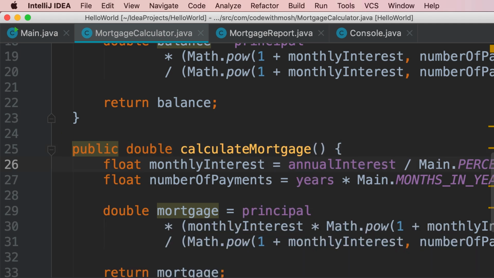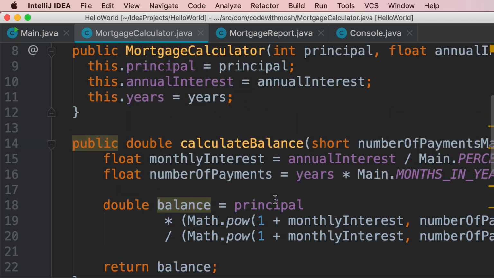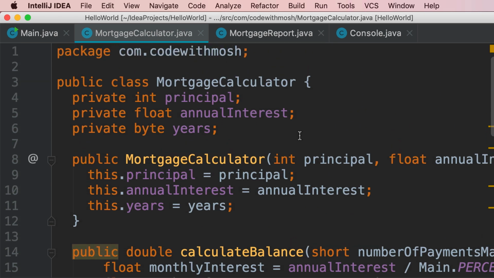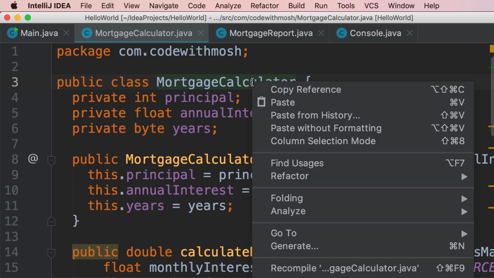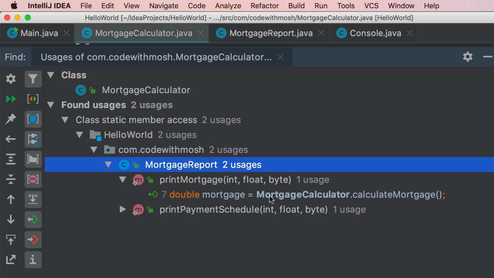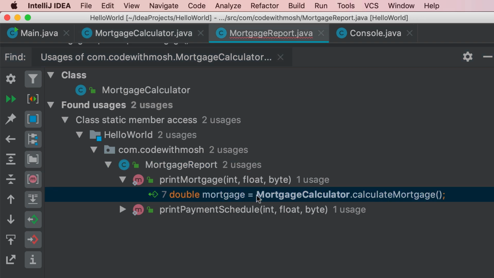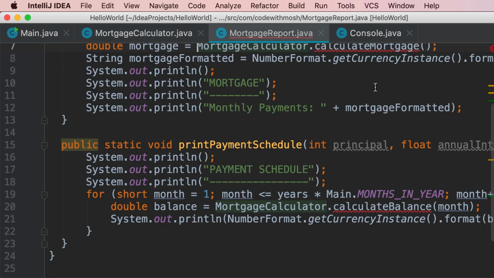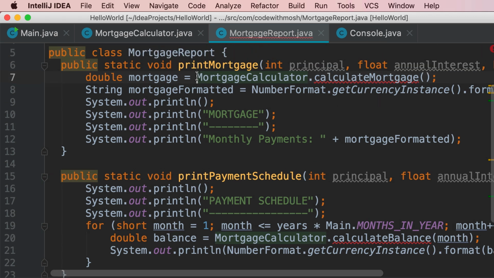Now we have made a few changes to this calculator. We need to find out what classes are affected. So we put the caret on the class name, right click, and find usages. So this class is used twice in the mortgage report class. Let's double click this line. Okay, this is where we are using our mortgage calculator. And as you can see, we have a breaking change because the calculate mortgage method is no longer static.